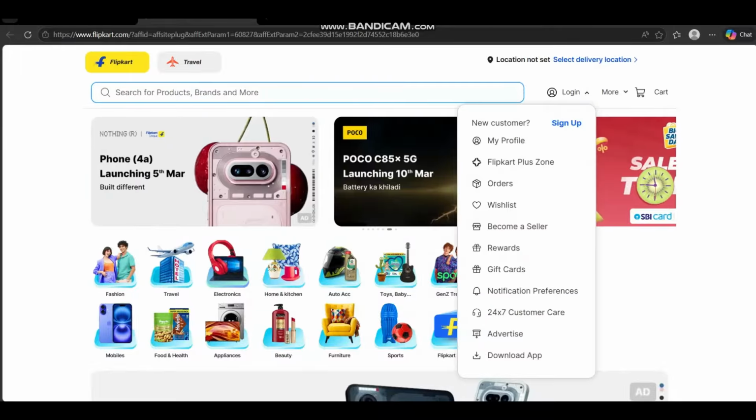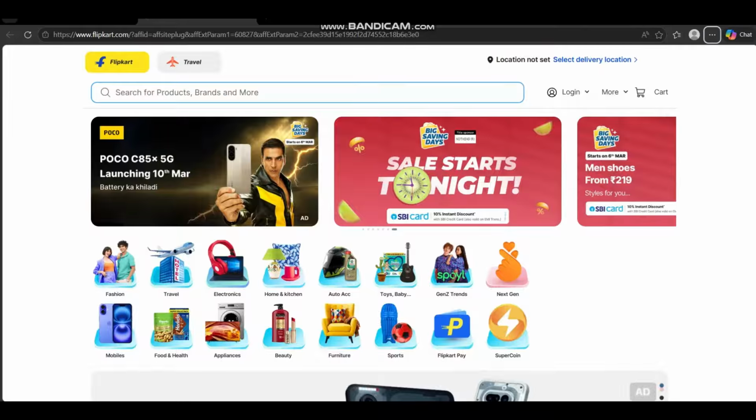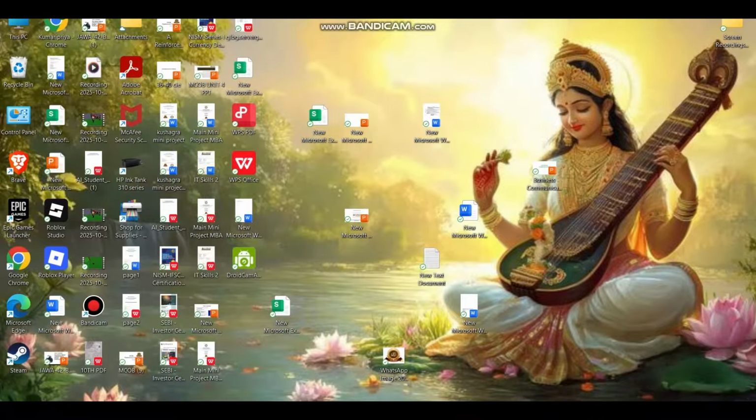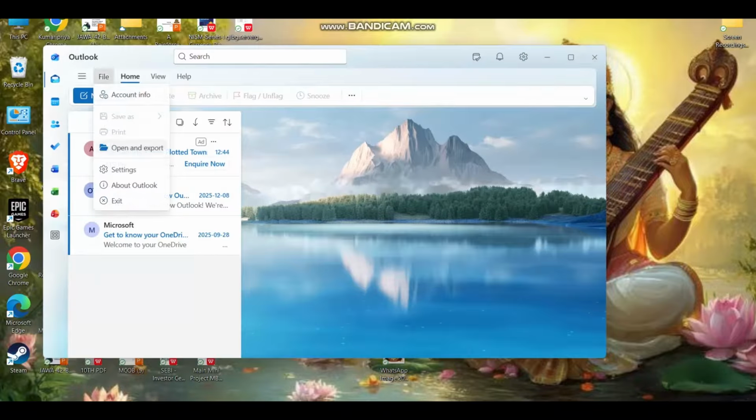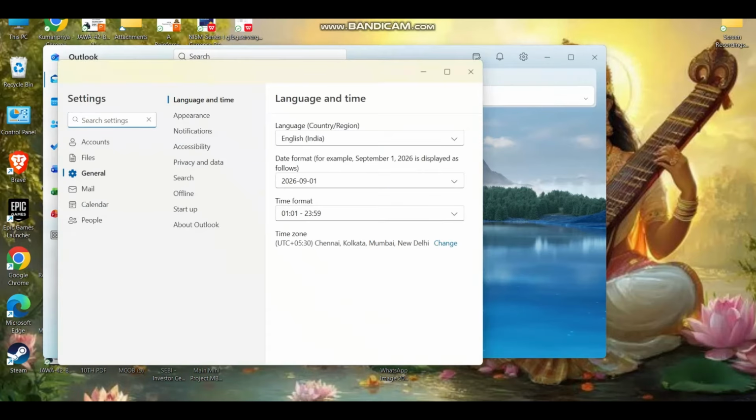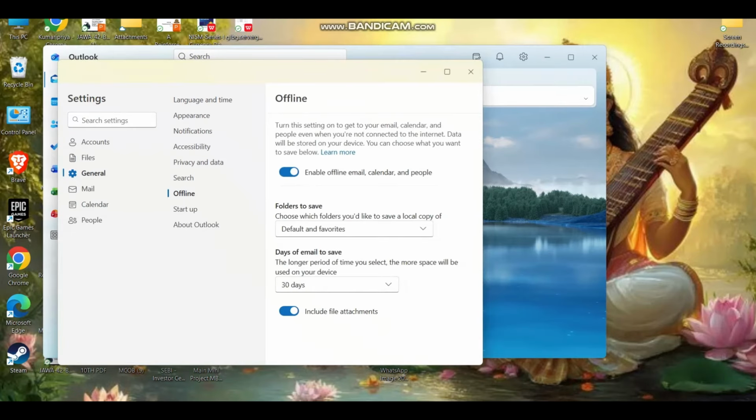After that, guys, disable work offline mode. Outlook cannot connect to the mail server if the application is set to work offline. For this, open your application. After opening the application, click on the option of settings, then find the offline option, and here you see the offline option and you just turn it off. Still having the issue?